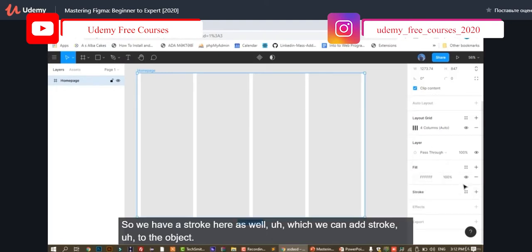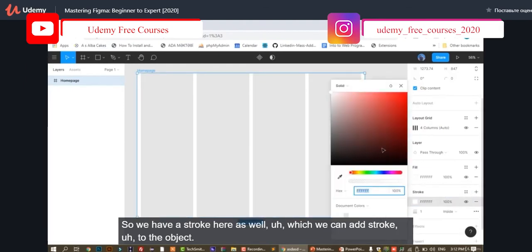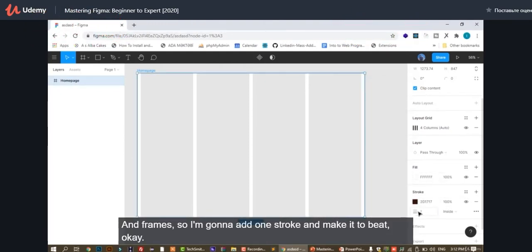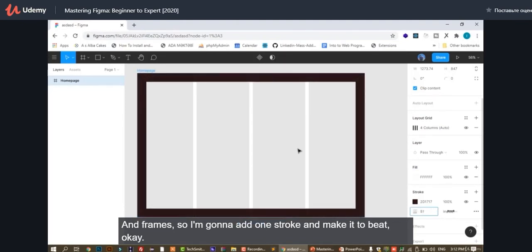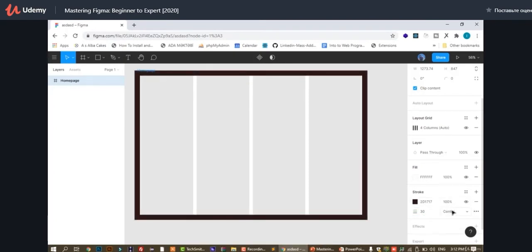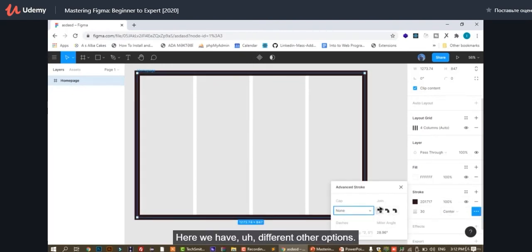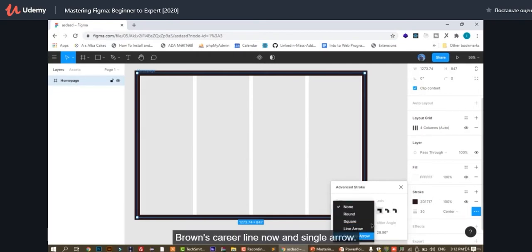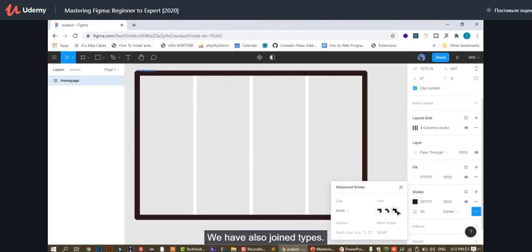So we have a stroke here as well, which we can add to objects and frames. I'm going to add one stroke and set its width to 30. It can be inside, outside, or centered. I'll make it centered. Here we have different other options: round, square, line arrow, and triangle arrow. We also have join types. You can see it's changing from here.